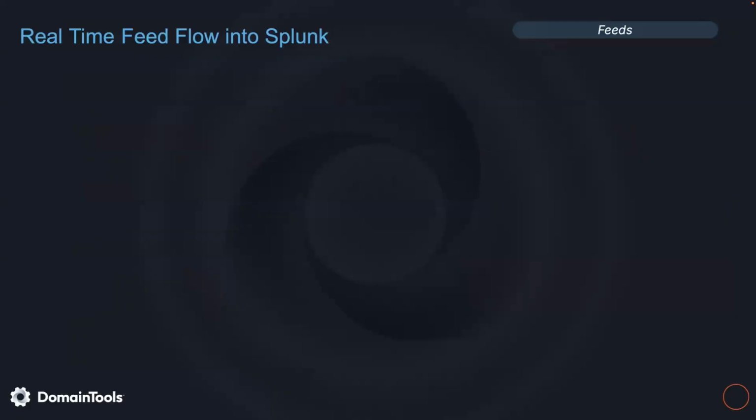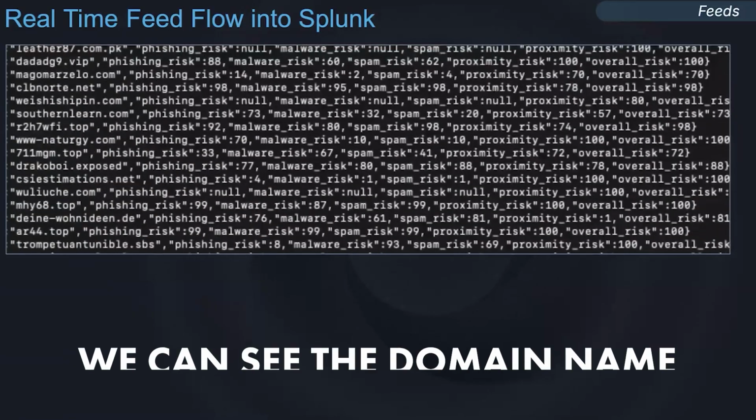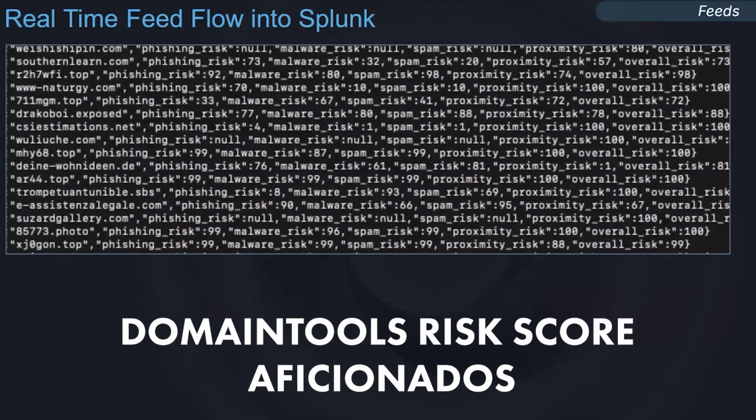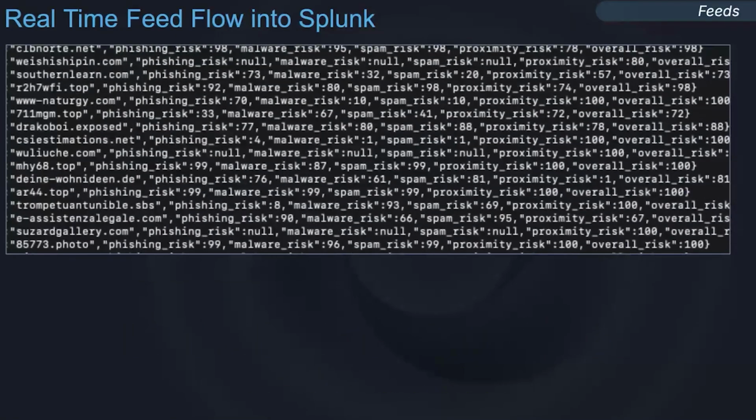Like I said, these can be plugged into Splunk. So again, this is the raw feed. This is our domain risk feed, right? We can see the domain name. We can see the composite risk scores. Again, if you are avid DomainTools risk score aficionados, you understand that it's got four main components. You can see those four main components in here.